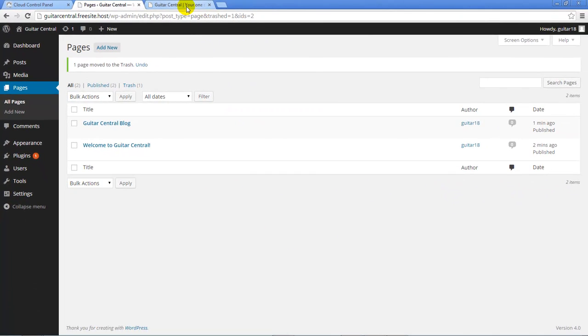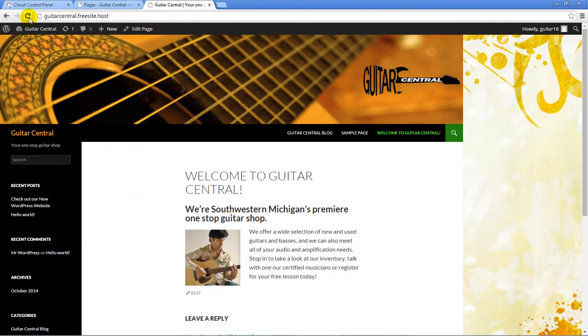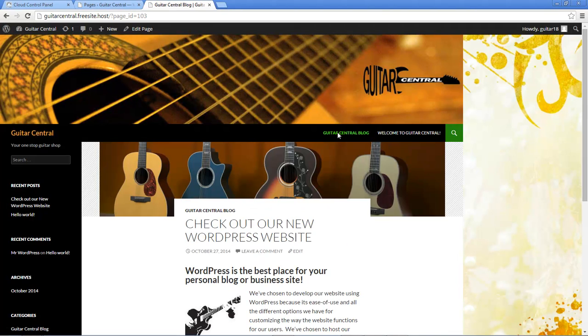By returning to the front end, we can refresh the page and we'll see that the sample page disappears. We can also go to our menu to click on the Guitar Central blog page, which contains our posts. The next tutorial will focus on customizing this menu and creating additional menus for the WordPress site.